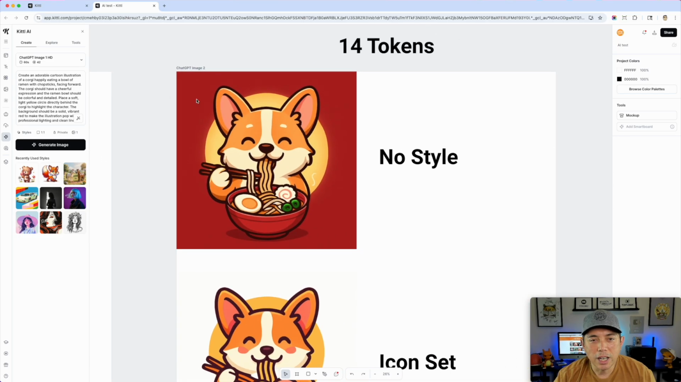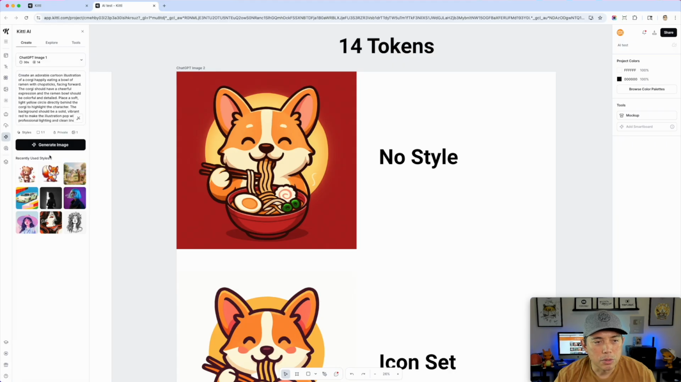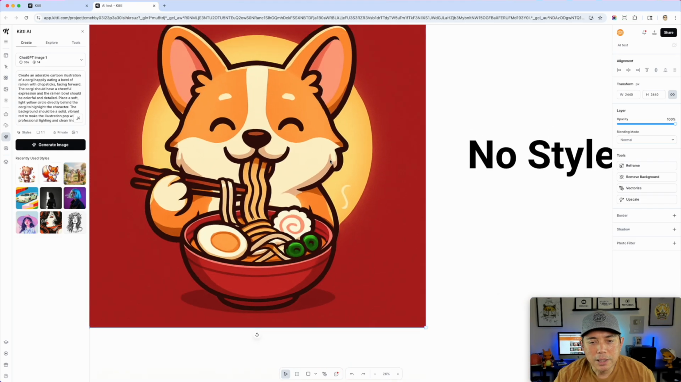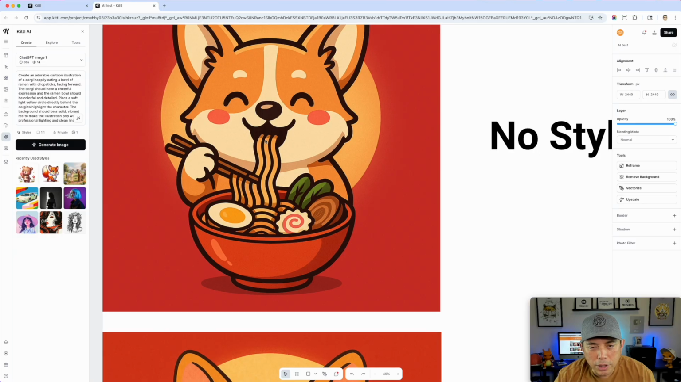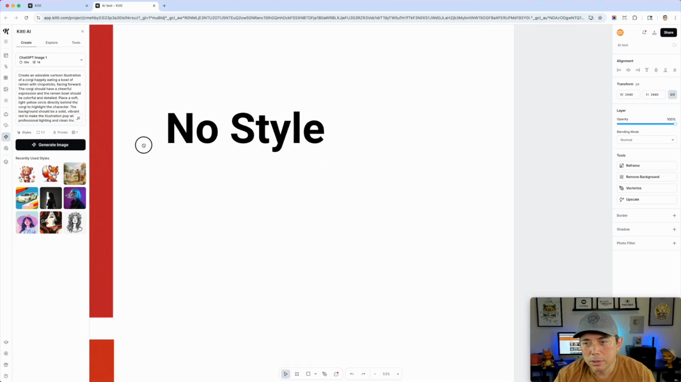This one's called ChatGPT Image 1, not HD. I think that's where it's messing it up. So this one's just Image 1, not HD, and it's only 14 tokens. And you can see this one's slightly less good, not as good as this one. Look at the lines here, like it's wavy. There's no problems with this one. If you turn this into a vector, it'd be awesome.